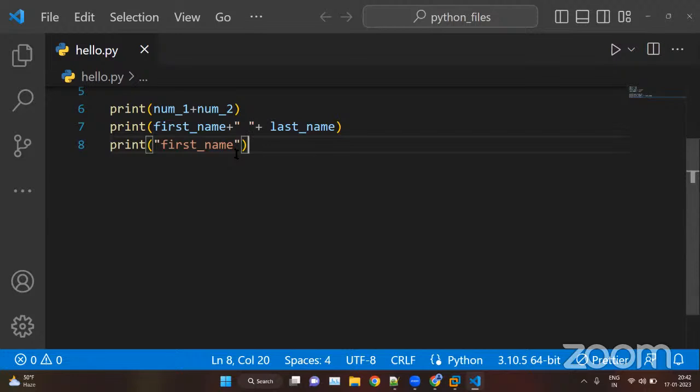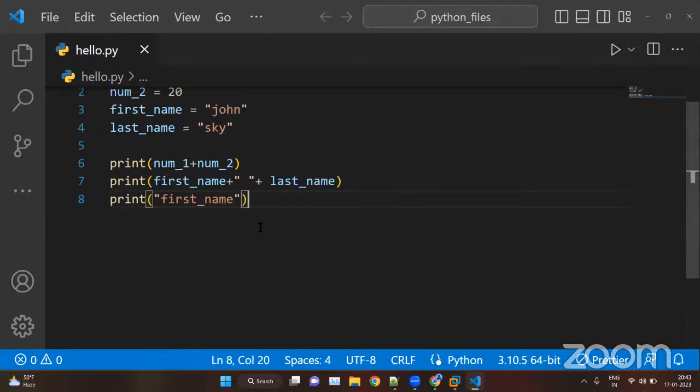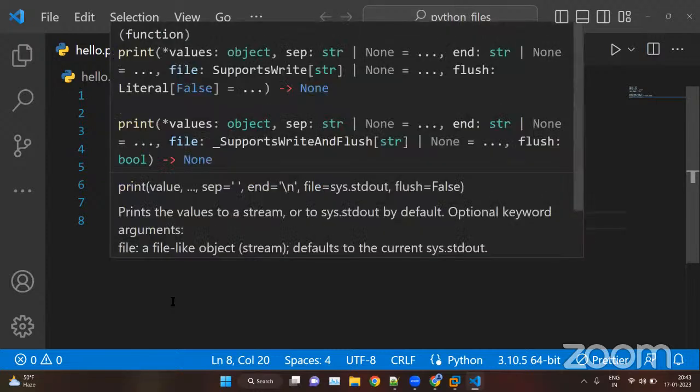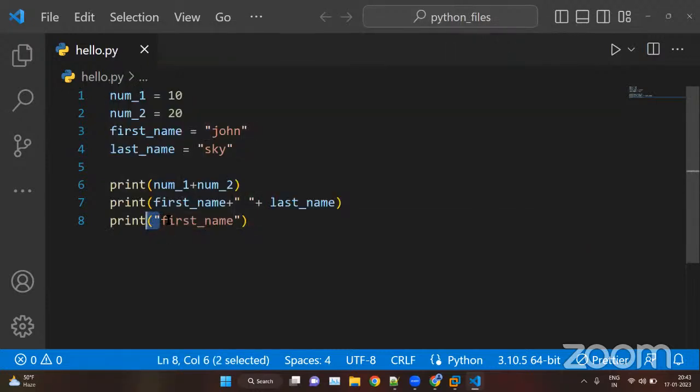Now this is known as string, so we will talk about it later. Now, if you call the value of the variable, then you have to put it without quotations, like this, first name. Remember this. And if you want to call any string, you have to put quotations like this. You can use double quotations, single quotations, or triple quotations. Now let me remove this.